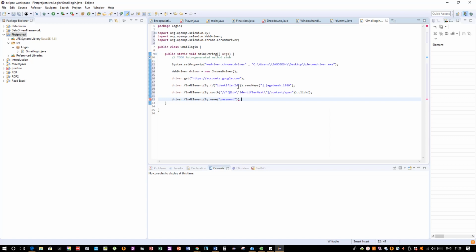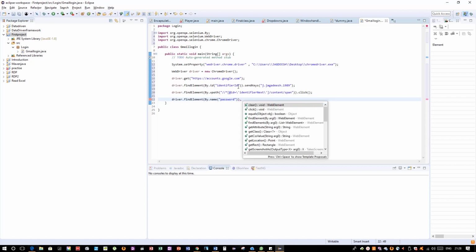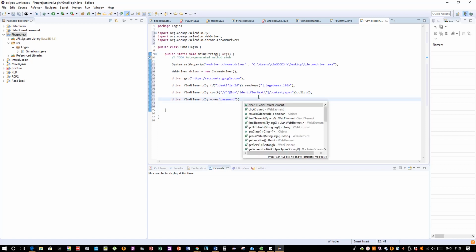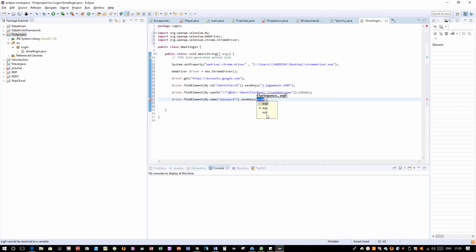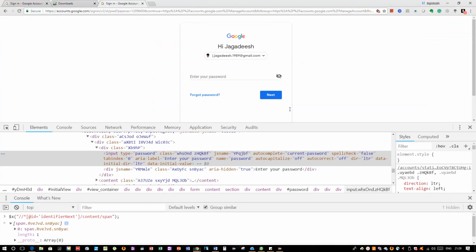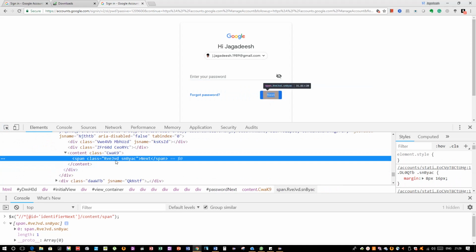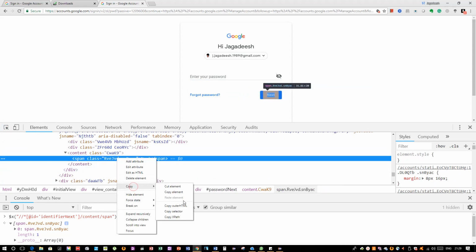If you notice, after inspecting the password, I have to enter my password. So to enter anything, you have to use send keys, and here I'm giving my random password, and then yes. So next, I have to click on next. So again, I have to inspect element, same as previous.